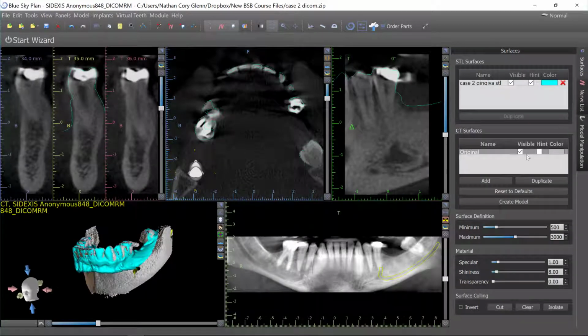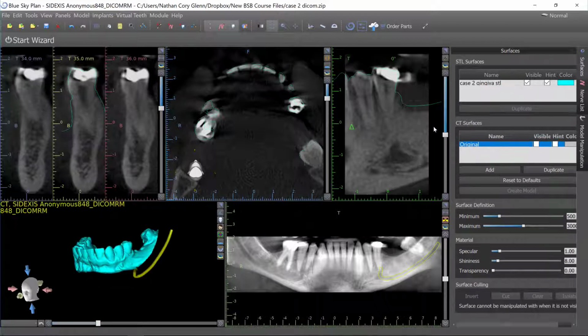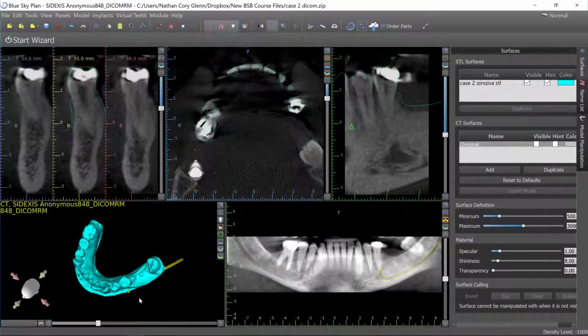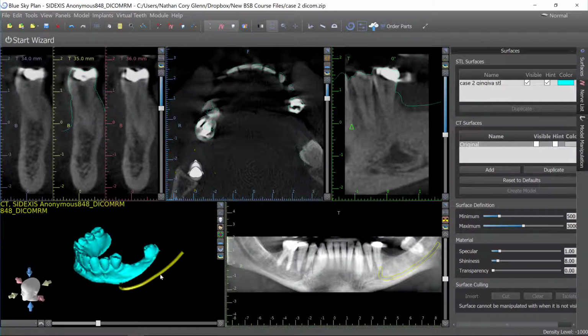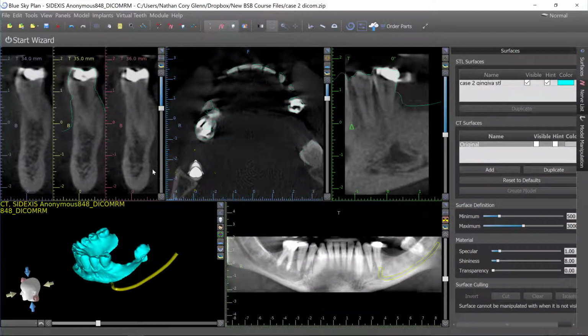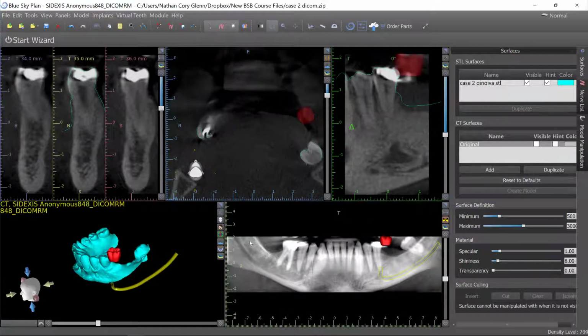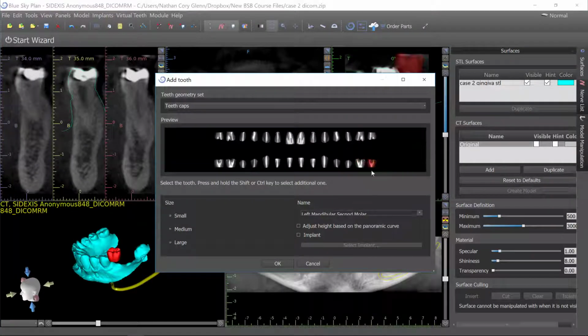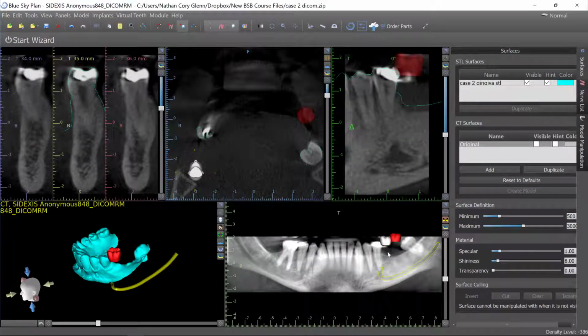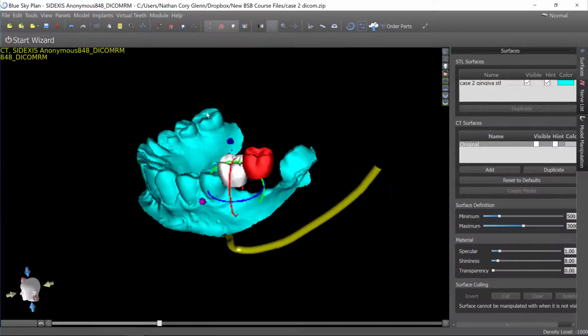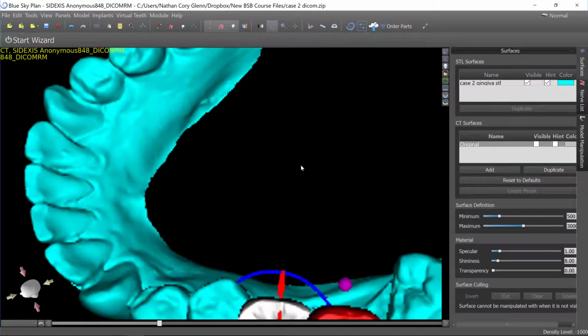Open your surfaces panel at this point. You can turn off the visible on the CT model and just look at this cleaner STL model. Now we need to add teeth. So plus tooth, I'm going to be adding the first molar right here, and also a second molar. And now I do my positioning in the 3D rendering window.